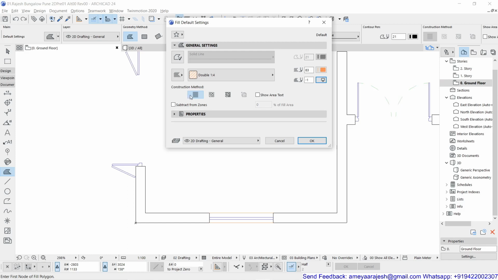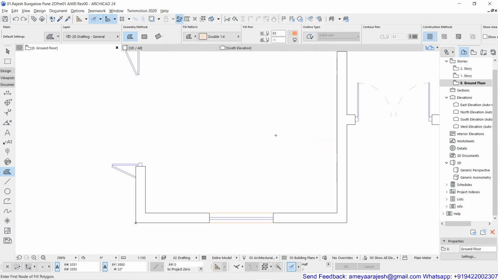Now, construction method, again link to fill origin, there's no change in this. Layer 2D drafting general, just to revise this or to memorize the layer name, I'm doing this. We have not studied yet how to add the layers or change the layer. Say OK. Now, with the geometry method, either polygon, rectangle, it's absolutely fine because we are going to fill up the closed area, and for that I'm going to use the magic wand technique.